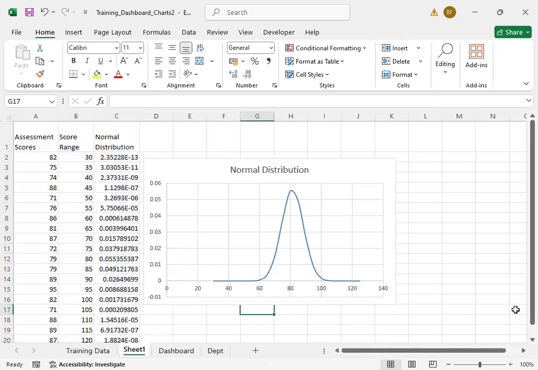So if you look at the normal distribution bell curve, we'll see an almost symmetrical bell curve. So how are we going to analyze the result of the assessment score that the employees receive from the training provider? Let me check. It looks like we have an average of 80. More employees are receiving scores closer to the average.